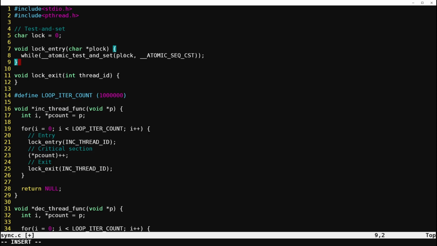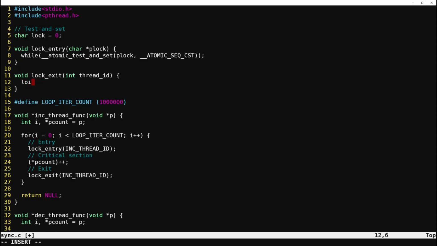If lock is set to 1, it's going to continue to be set to 1, return a 1, causing this loop to just run infinitely until somewhere in the code plock is set to 0. And that's what we'll have the exit do: we will have the exit function take a reference to the lock, and it will set that lock to 0. And that's all we need here for this particular solution, to use this particular piece of hardware.